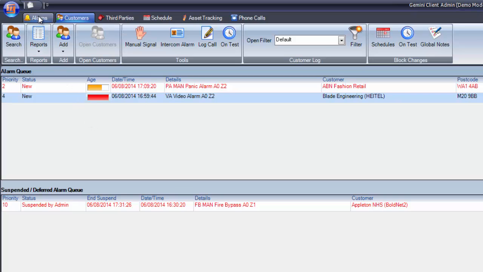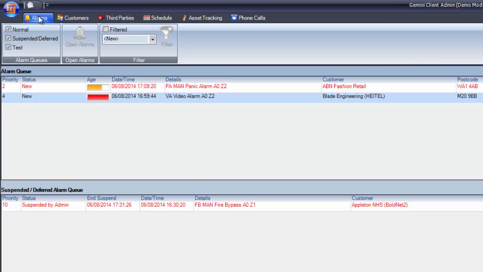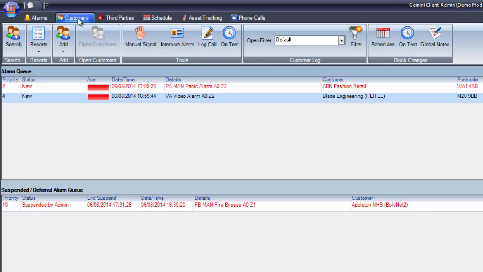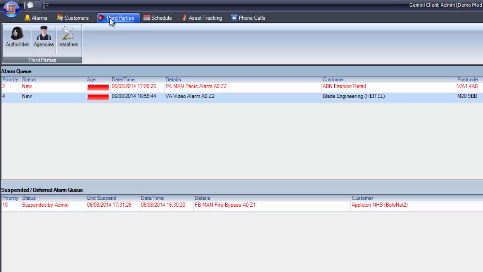The Home tab of the system is the Alarms tab. This allows the operator to display the alarm queue. The Customer tab gives access to all of the functions associated with the database, for example, enabling a search for a specific customer record. Other tabs on the ribbon toolbar include the Third Parties tab, which enables access to database records for the emergency services, commercial agencies, and alarm installation companies. As you will see in a later video, it is never necessary for an operator to access information using these tabs during alarm handling.